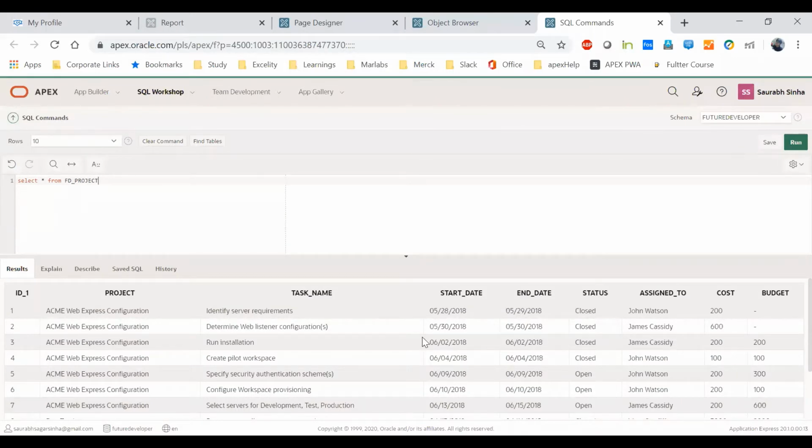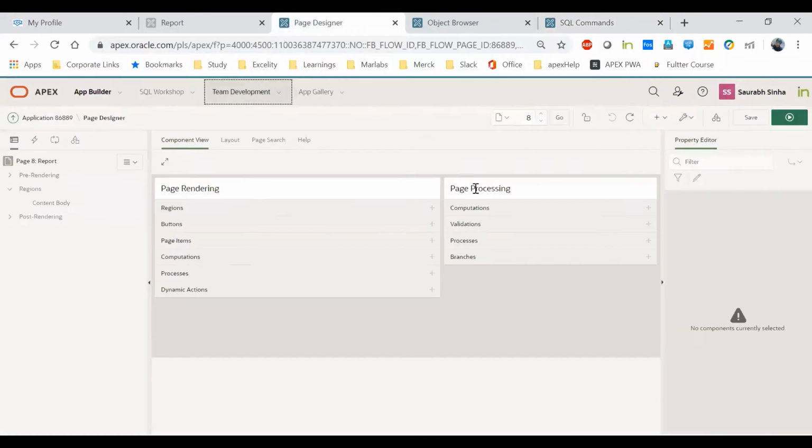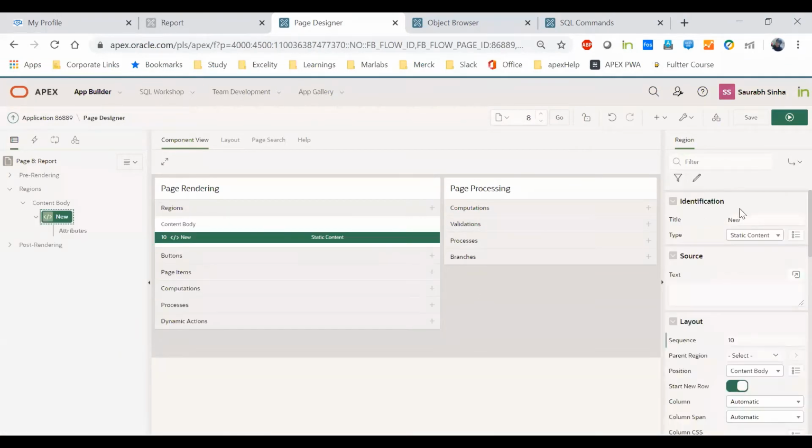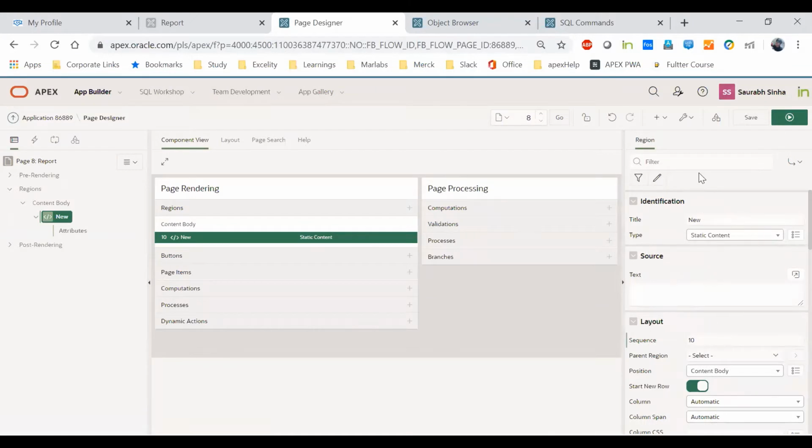So I'm going to create a report somewhat similar to this. Let me copy this, select star from FD project, and let's go to our blank page. I'll click on this plus icon here next to region. As you can see, this right pane got opened. So here you can write your title. I'll write here as project. And here you have type.